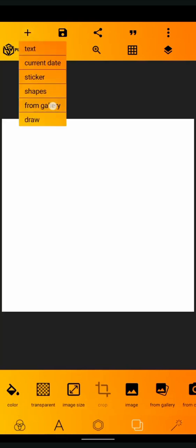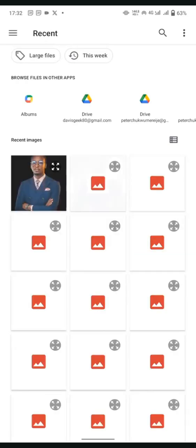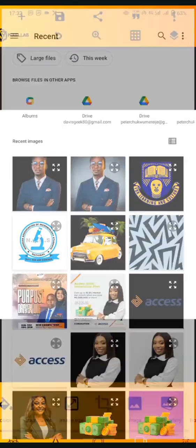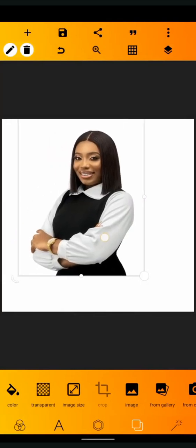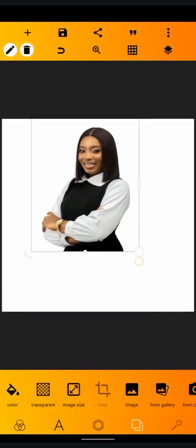Then I import the image. I click on the plus sign here and click from gallery. Then I pick the image I want to use. So let me use this image. I've already removed the background. Look at this image very well. You can see there is a sharp edge here at the bottom. We don't want to see this sharp edge. We want to make the image blend to this background.